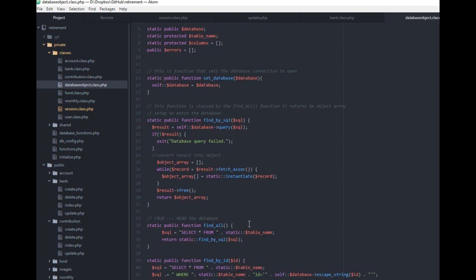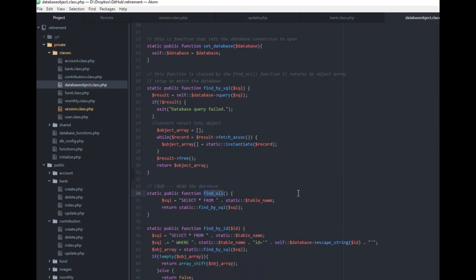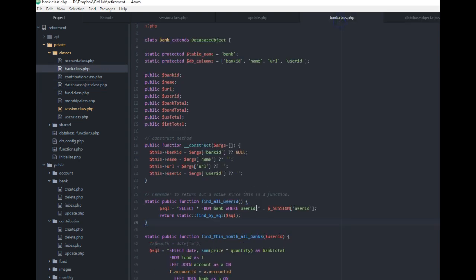But what if we don't want to find everybody in this table? Instead, we want to find all based off the username. Okay, so we want to find, say, all the bank accounts where that user has all their bank accounts. So we wouldn't put that in the database object because it's specific to the bank class. So in here, we would just say, you know what? Let's find all. It should have said find all bank based on user ID. So find all bank user ID.